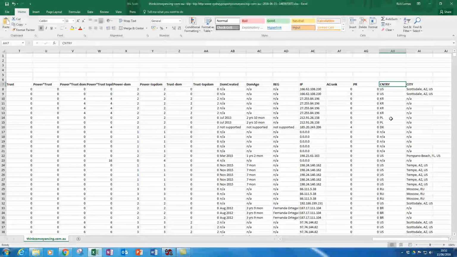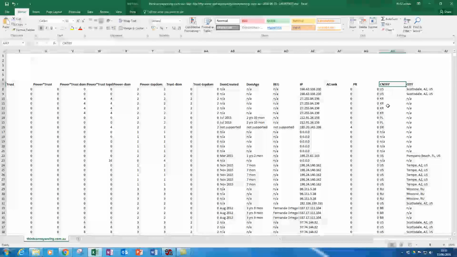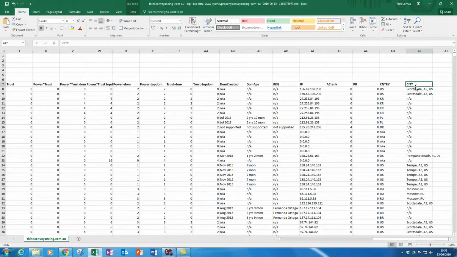Country is the country that the link is coming from. So you've got US, Korea, Russia. City, if it can detect the city, it will be here. So you've got Moscow, Scottsdale. And that's kind of it, really.